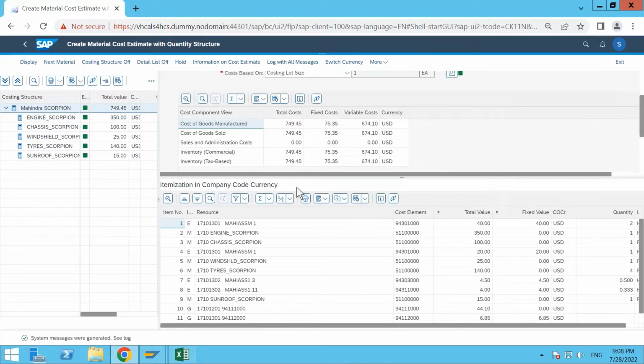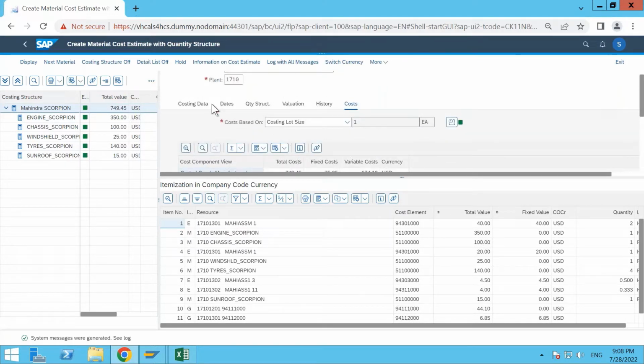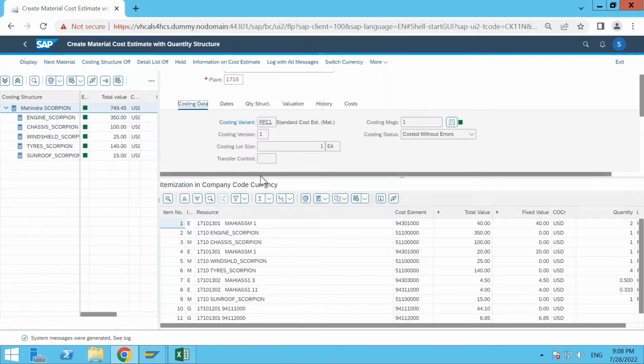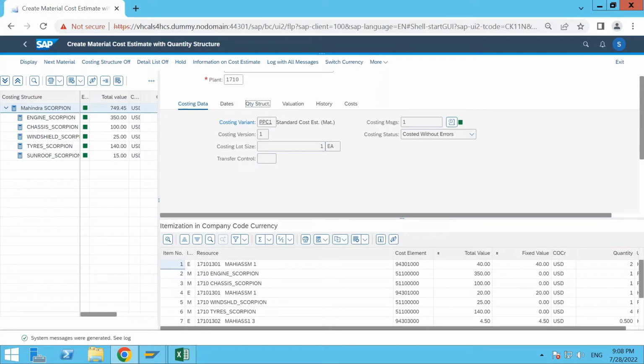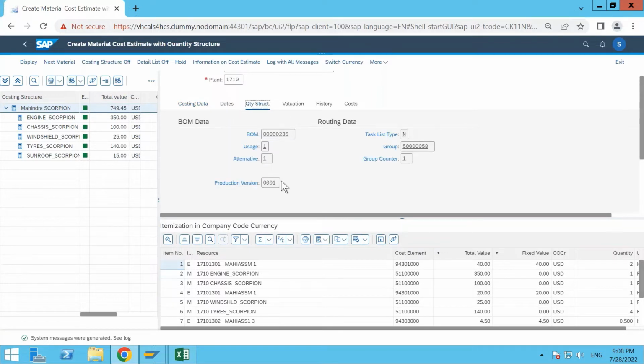Which production version is this capturing? You can see that from here, in the quantity structure. Right now this is being done for 001. We have two production versions. The first production version will have your sunroof, and if you do it again for production version 2, then it will be without sunroof. So your cost will be different for both of them.